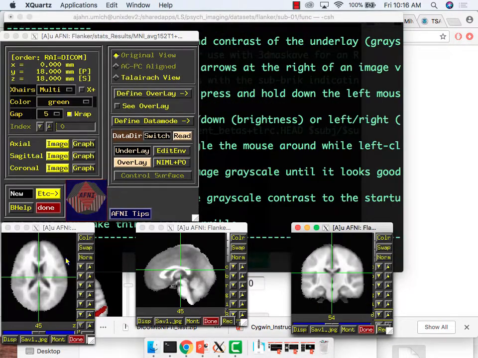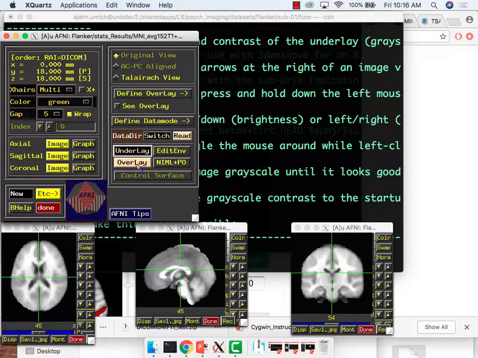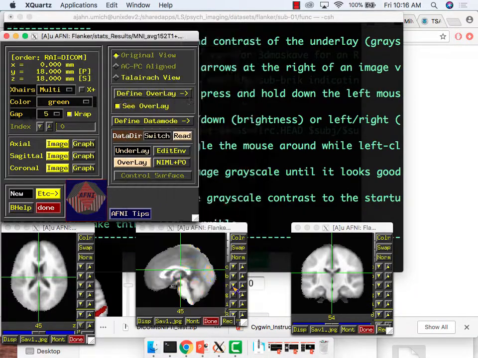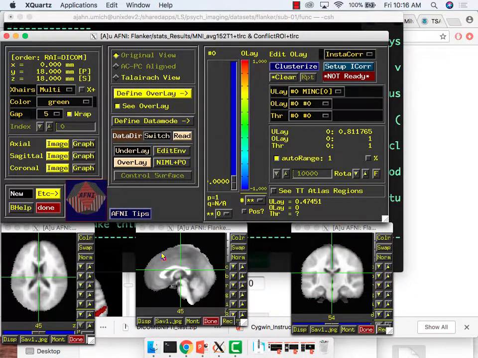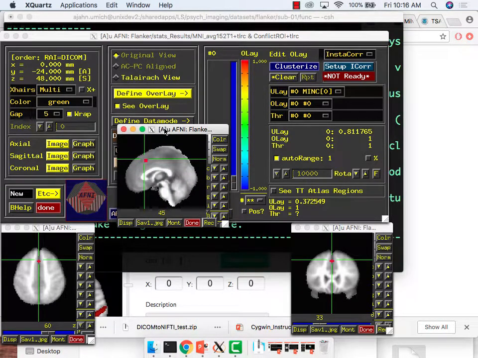Okay. Now, type AFNI, hit enter. We're going to go back into the AFNI viewer. And for our underlay, select your MNI template. So it probably should be the first one that pops up. You should be fine. And then for the overlay, what we're going to see is that conflict ROI. So you can double click on it. You can click set, whatever you want. Conflict ROI is what should have been created.